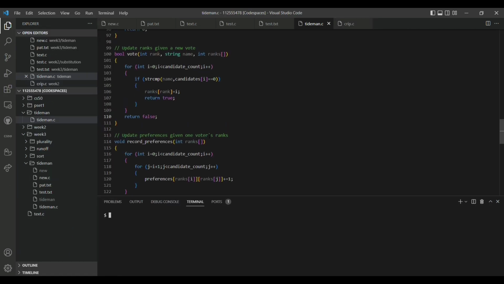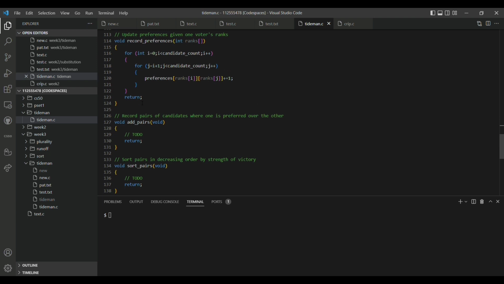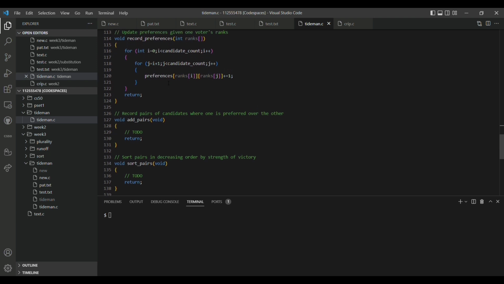Okay, so I have actually made a mistake. This bracket should be here, because strcmp starts with a bracket and ends with a bracket, and it will return 0 if the two strings are identical. Okay, record preferences is done.